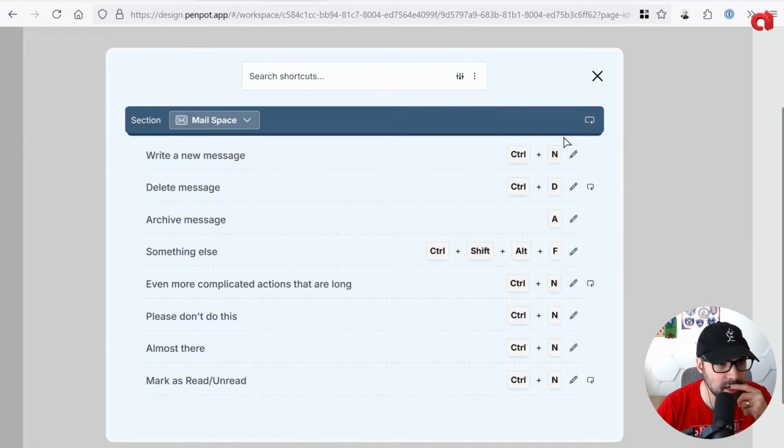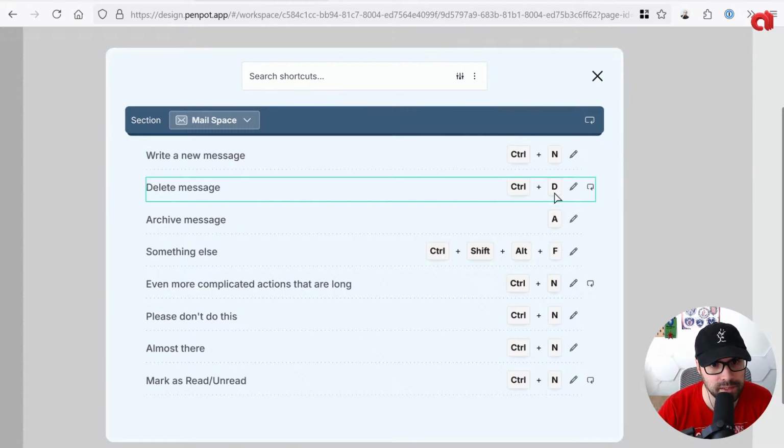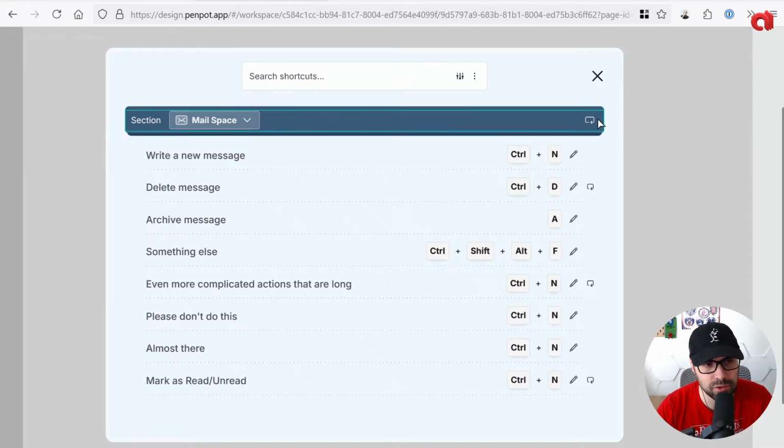I came up with this design with a list of the actions, the shortcut that triggers that action, and then the ability to edit that action. If a shortcut is being customized, a little icon would appear to allow the user to reset to default. And if there's any shortcut that is being customized inside this current visible space, you can reset all of the shortcuts.